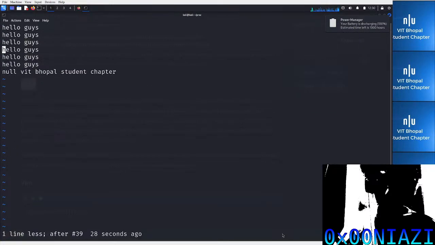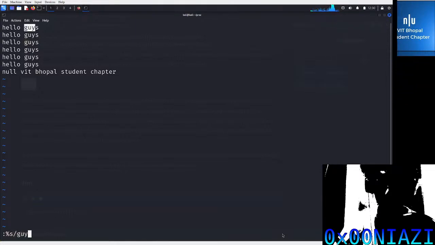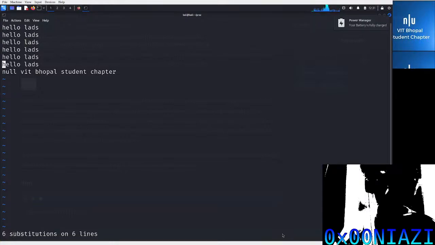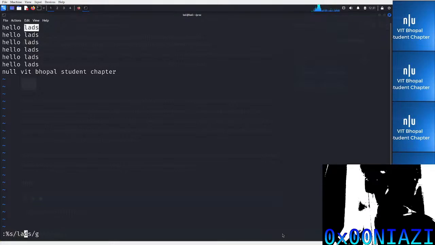It has many of the things. If I write colon percentage percentage S, then I write guys, and I write lads, and I write this, it has replaced the guys with lads. We can do that again, and now replace lads with empty also. If I want to delete all the lads, I could do this. And now there is none.